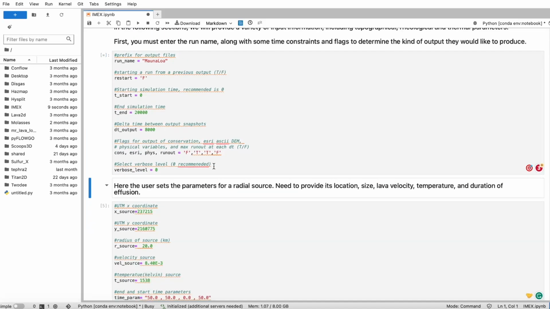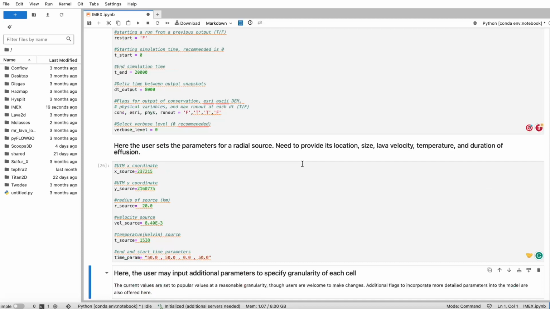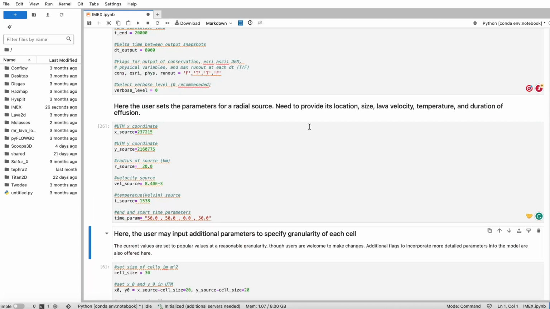I have a couple of defaults set in. We'll give it a second to run and make sure that that works before we continue moving forward. All right. Now that it's run, we can keep going further down.